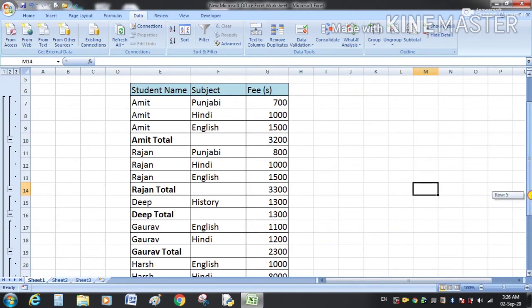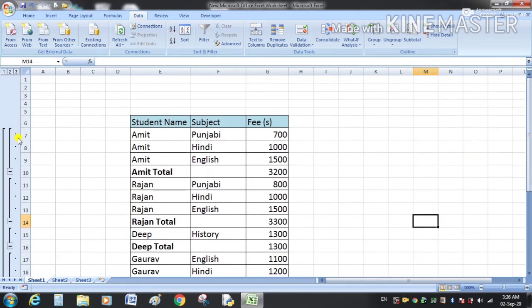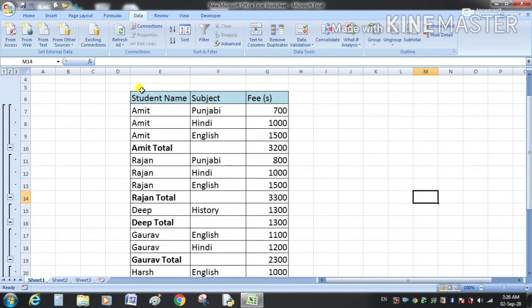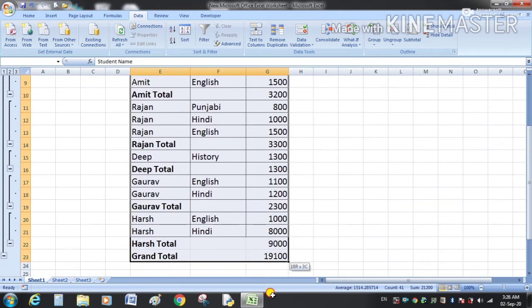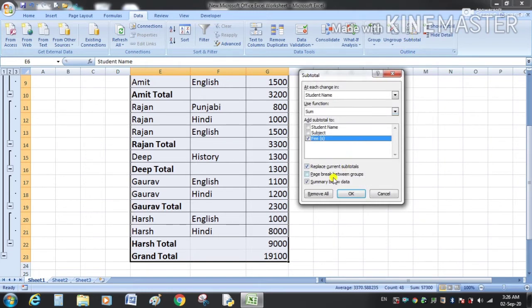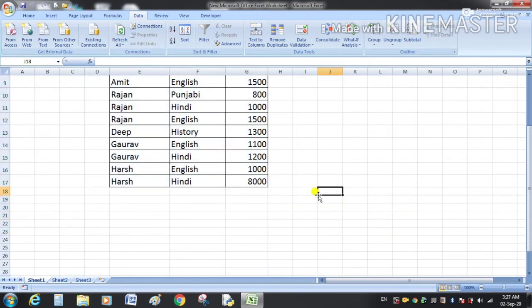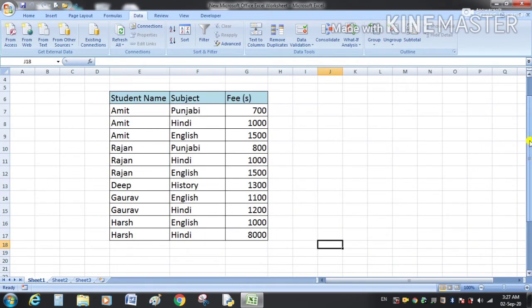Students, to remove these groups or this subtotaling, just select the entire range, click on subtotal, and here is the option Remove All. Click here. So you can see now the entire grouping has been removed along with the subtotal.